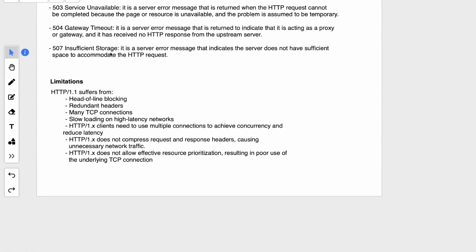507 Insufficient Storage says there is a lack of storage on the server. For example, you are storing data in memory. After some time your memory will be full, right? We will not have sufficient storage to add more data to it. In that case, you can just send 507 as a response.